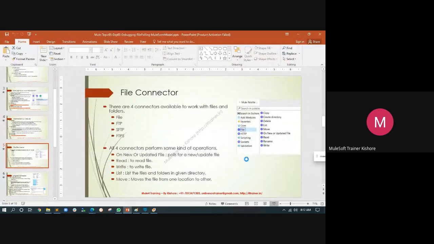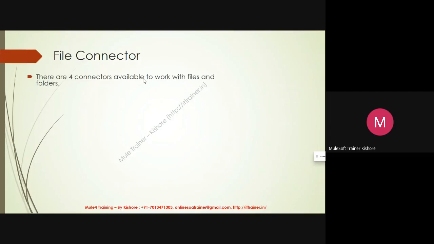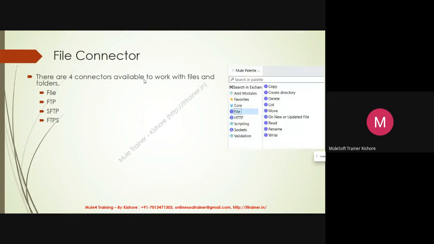So the file connector: if from your Mule integration you want to work with a file, there are 4 connectors available: file, FTP, SFTP, and FTPS, and the operations you can perform are these operations. Whether it is the FTP, SFTP, or file connector, all of them perform the same operations, but what is the difference? Where is your file? That depends on choosing your connector.